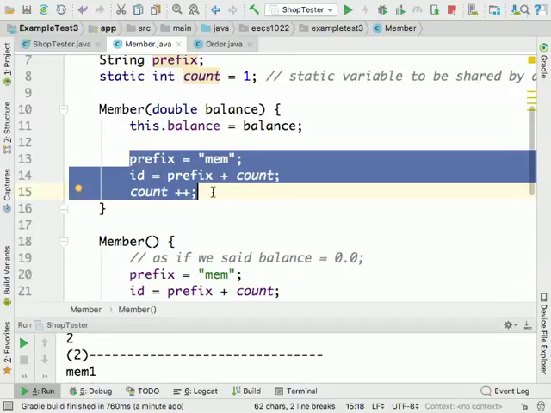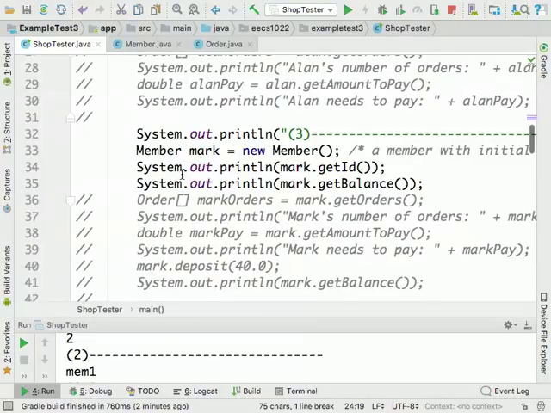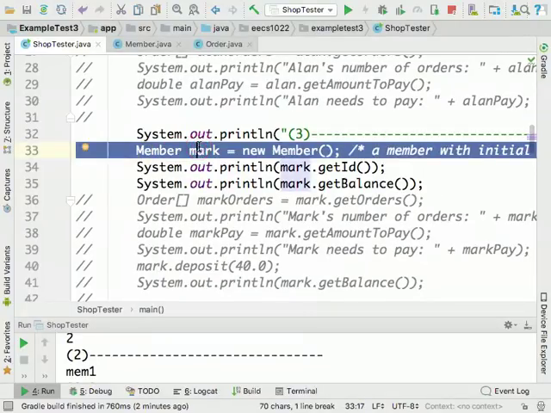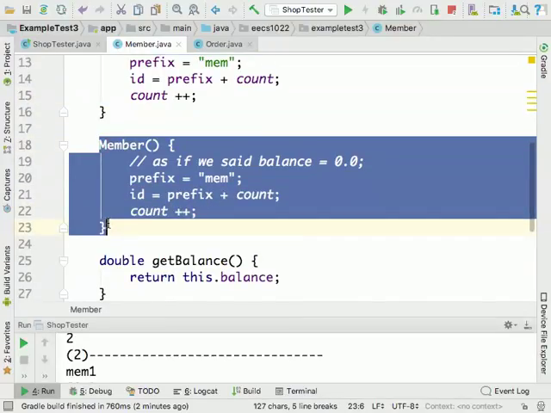Okay, so 1 over here is correct. On the other hand, that shouldn't be there. So now let's go to the next line. Let's go back to shop tester here. If you move on to line number 33, you will see that we are trying to call the second version of the constructor, which is here. Now, how does it work? It works in a similar way.